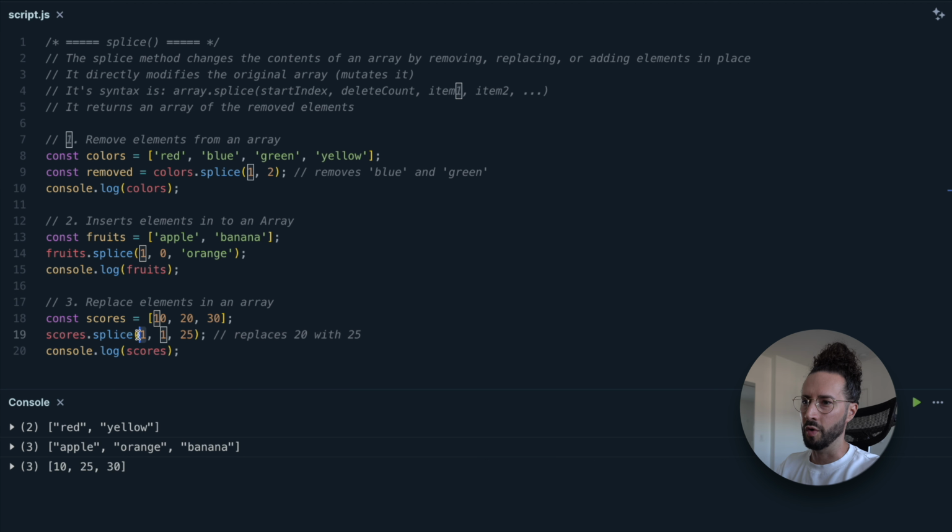So our start index was 1, that's gonna be this guy. We're removing it because we just wanna remove 1 item, and then we're adding, these are optional of course, in that 25. So instead of 10, 20, 30, we're gonna get 10, 25, then 30. So that's replacing elements in an array, pretty straightforward. And that's about it for splice.